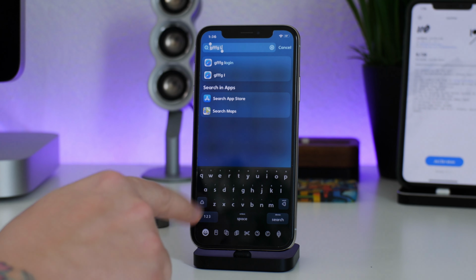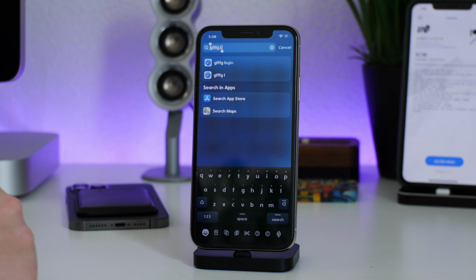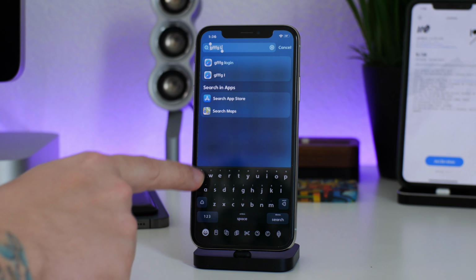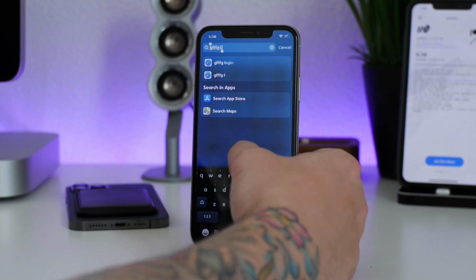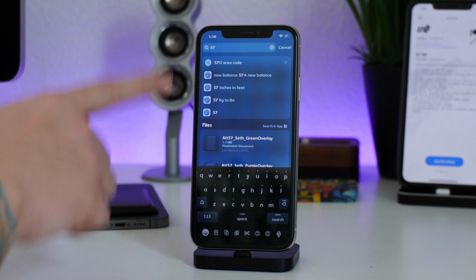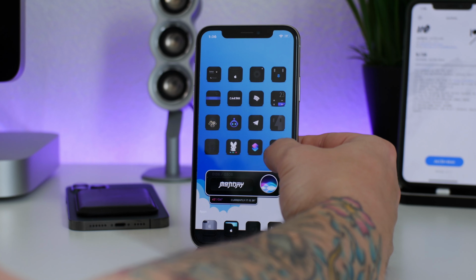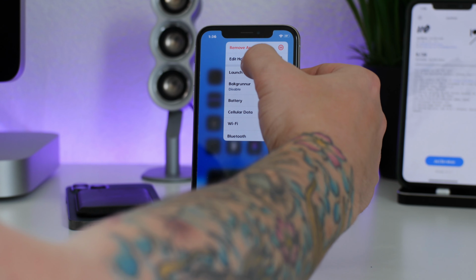SwipeExtenderX is another super useful keyboard tweak. As you guys can see, I have those little characters above the normal Q, W, E, R, T, Y. And basically, if you swipe down on your key, you can use those shortcuts. As you guys can see, I swiped down and I typed 57. That's with SwipeExtenderX.